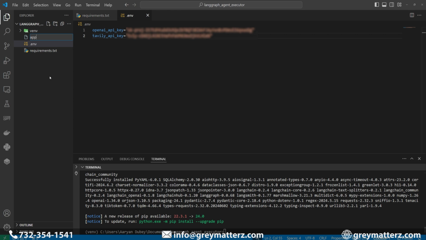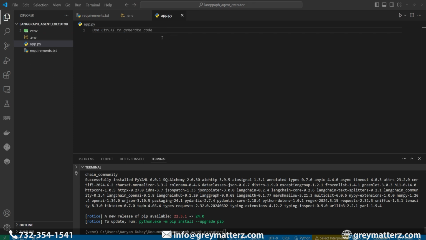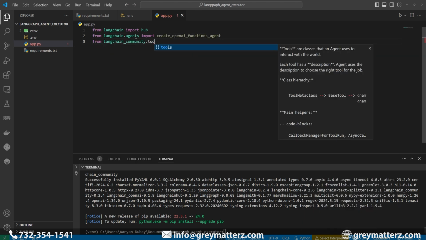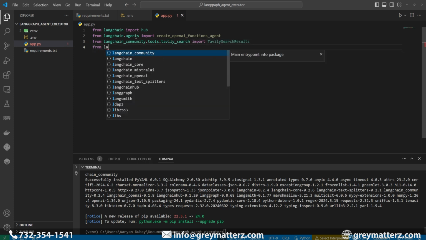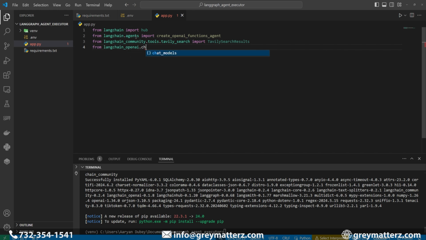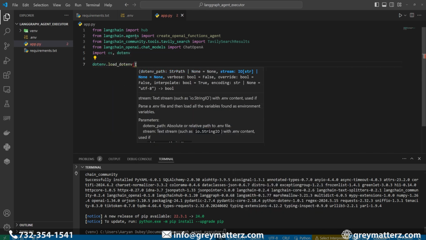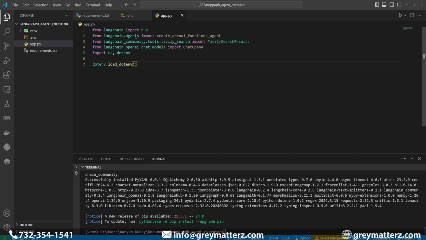Create a new file to write the code. First, we will import the necessary libraries. From langchain import hub. From langchain.agents import create_openai_functions_agent. From langchain_community.tools.tavily_search import TavilySearchResults. From langchain_openai.chat_models import ChatOpenAI. Import os. From dotenv import load_dotenv. LangChain provides the framework, while .env helps manage environment variables securely.